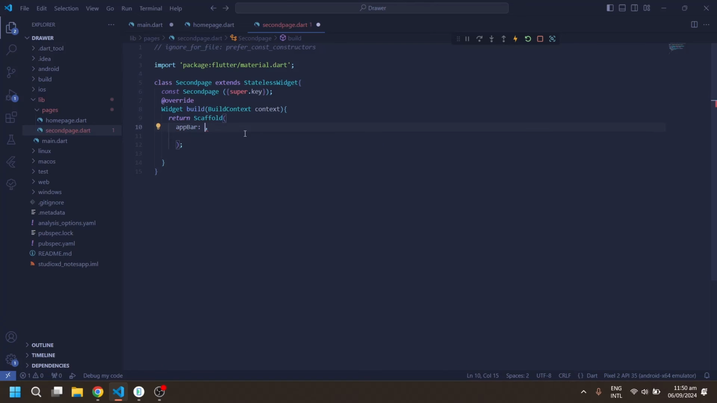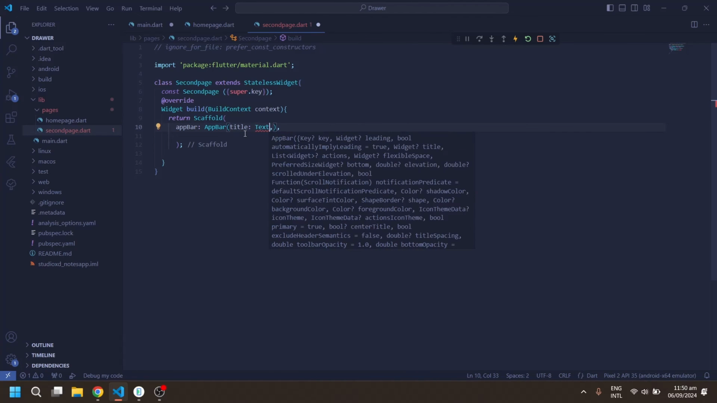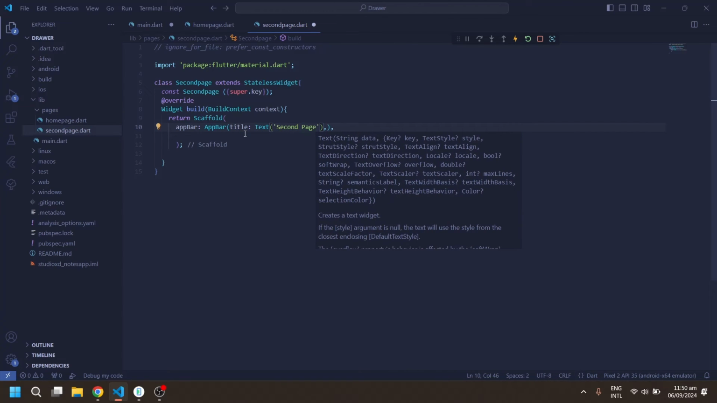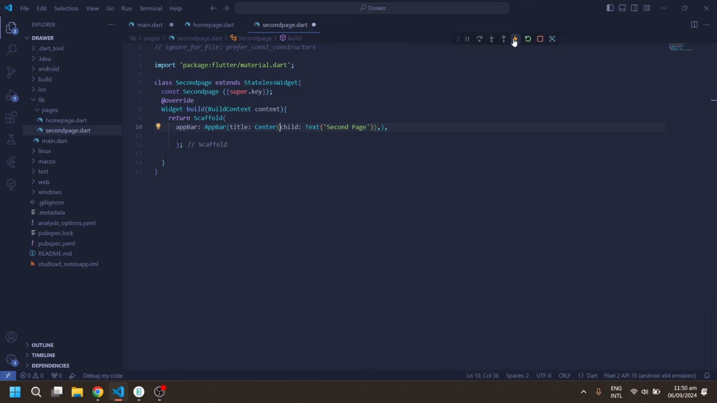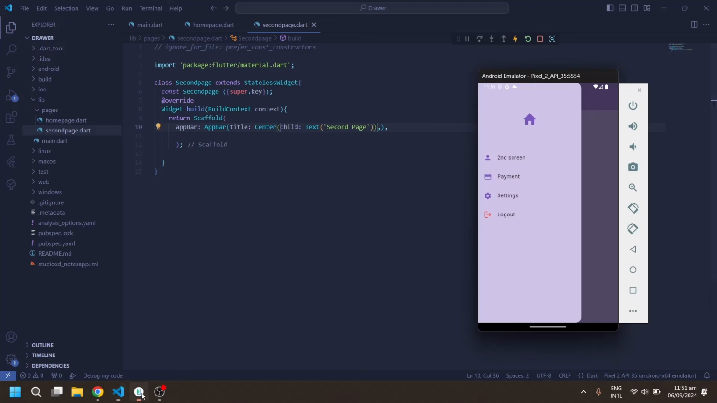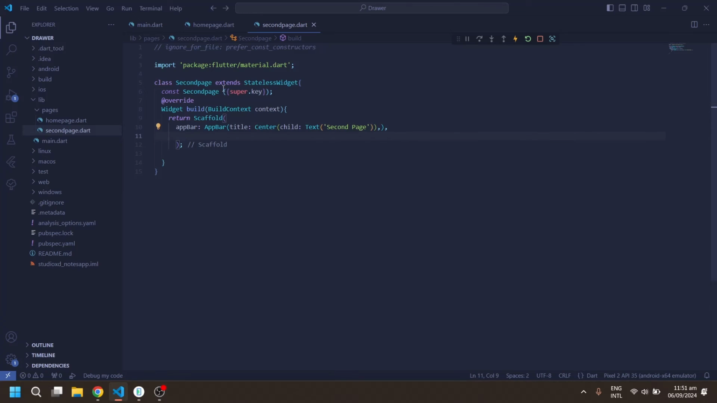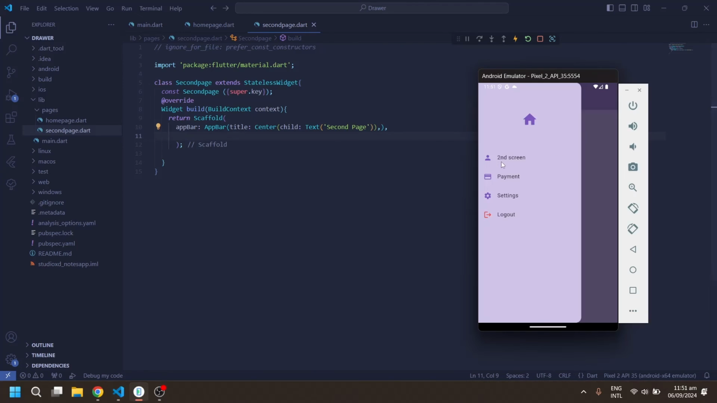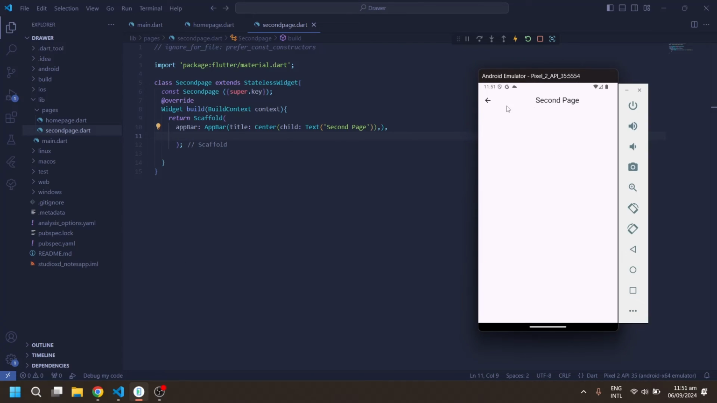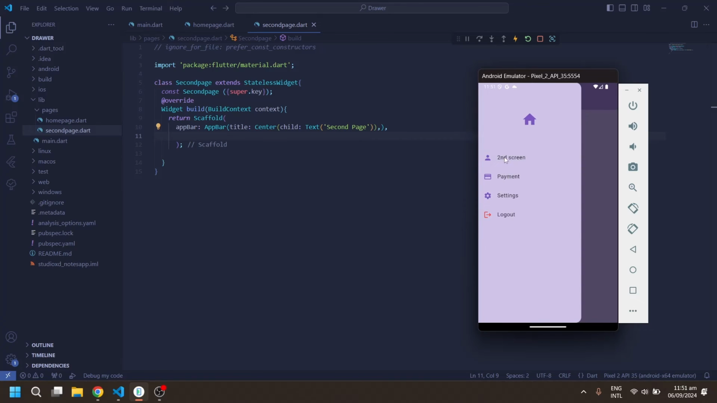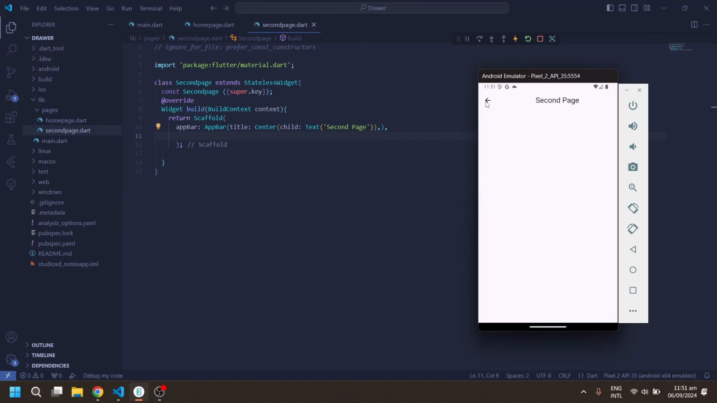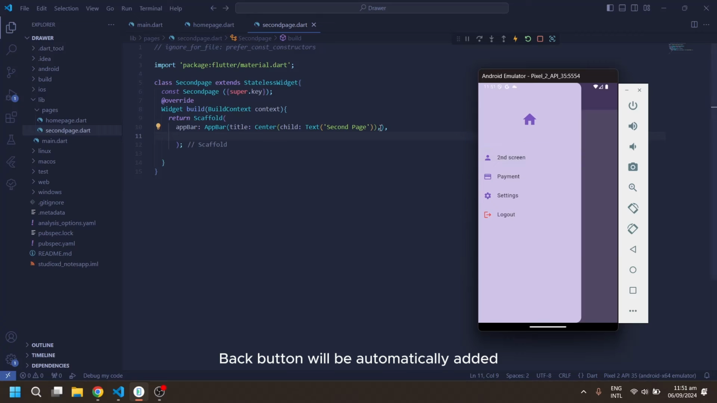Now we need to add something to display on second page. Back button will be automatically added.